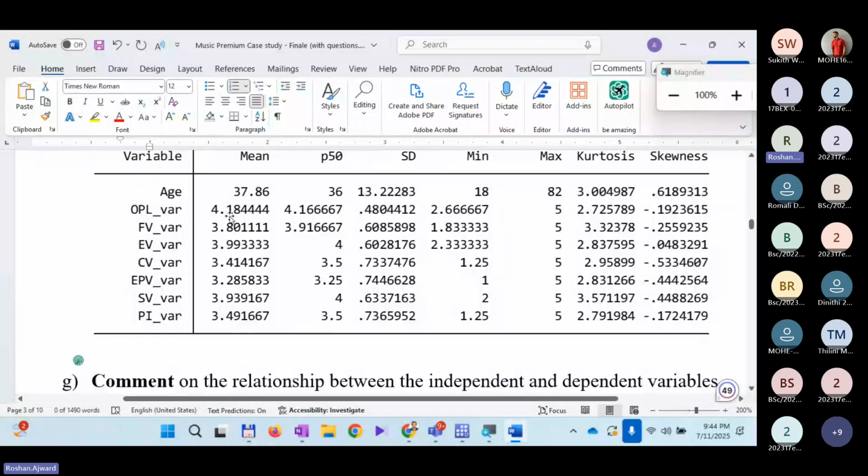And on the other hand, in terms of independent variables, what has the highest value? Opinion leadership has the highest value. So people seem to be influenced by opinion leaders, but by looking at the descriptive statistics, you cannot tell that. But it has the highest. What has the lowest mean value? The lowest mean value is EPV var, epistemic value. What has the highest standard deviation?